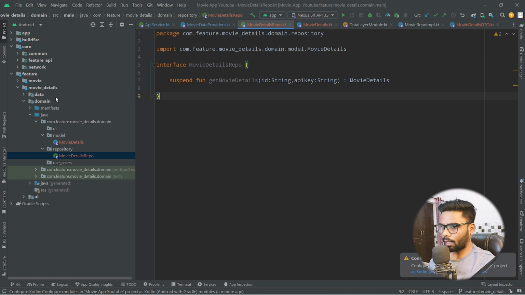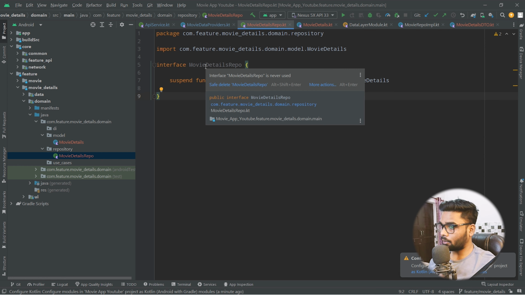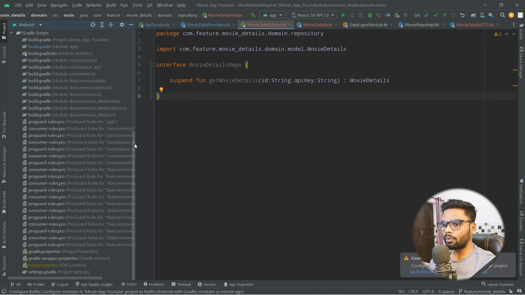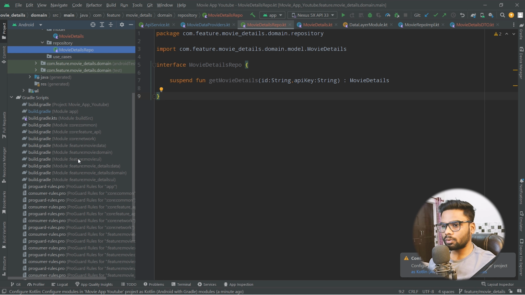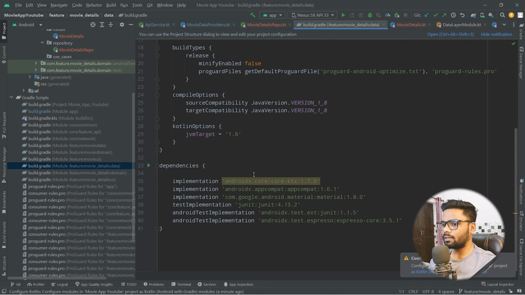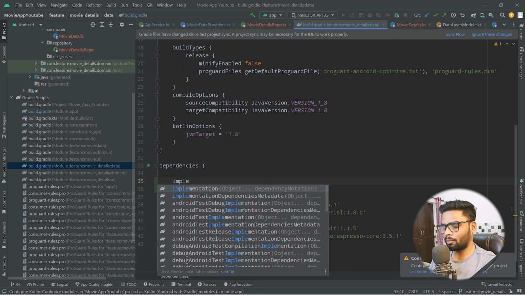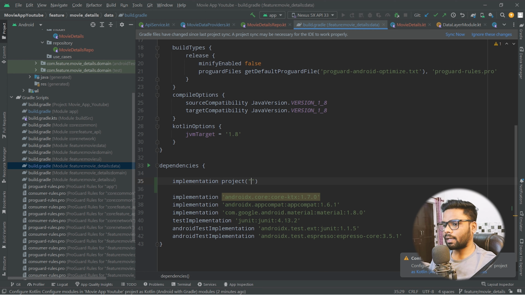So in order to access the movie details repository in our data layer, we first connect our data layer to the domain layer. Otherwise, the data layer doesn't know about this repository. So go back to the build.gradle of your data layer. Here we have our movie details data layer, and within this I'm going to connect this module to our domain layer module. So implementation project, and within this we have feature, and the feature name is movie details, and I want to connect with our domain layer. Sync this.